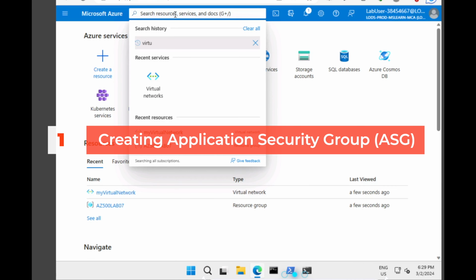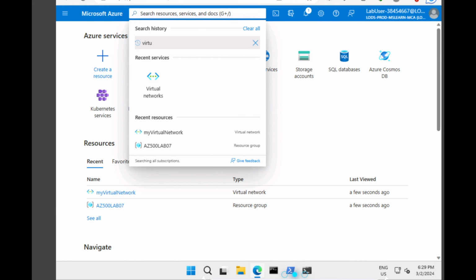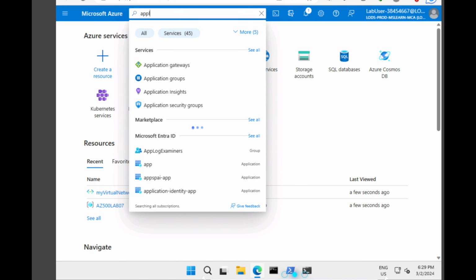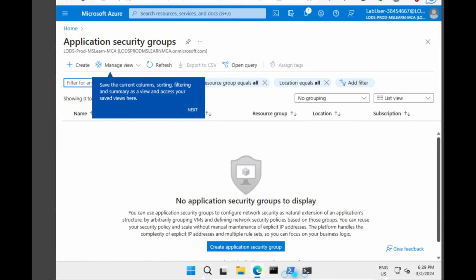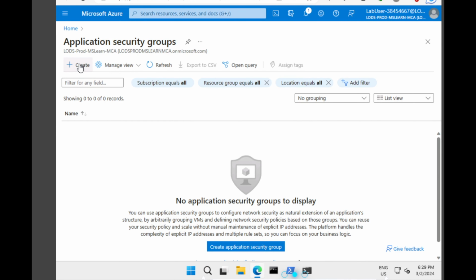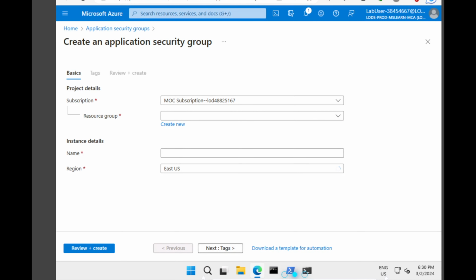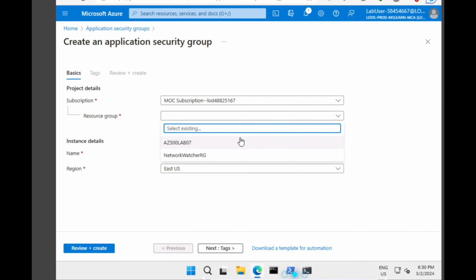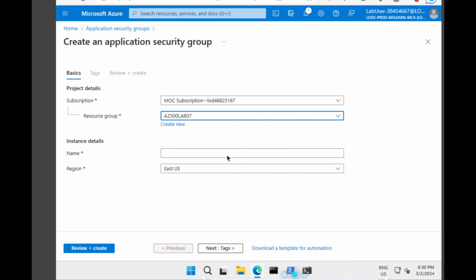So we're going to search for application security group under the Azure main portal, main menu. Search for application security group. And then you're going to see we don't have anything right now. We're going to go ahead and click the plus create. And then we're going to see our subscription by default is selected. If we have multiple subscriptions, we can use the drop down menu. In this case, we're going to choose the right subscription over there, and we're going to click on the resource group.